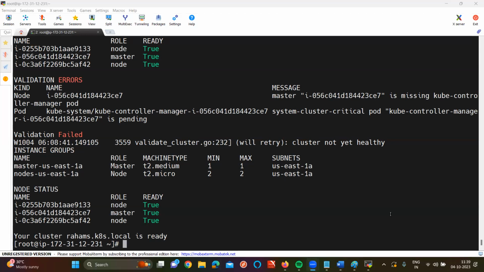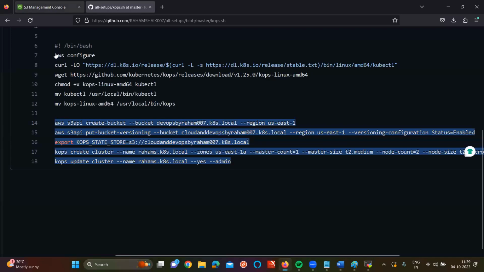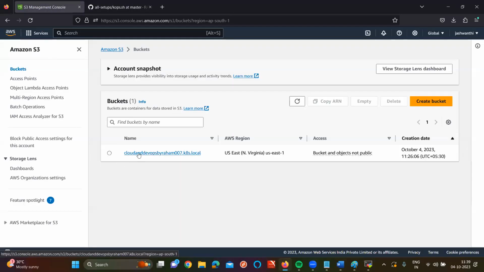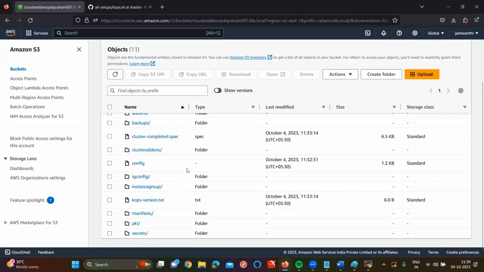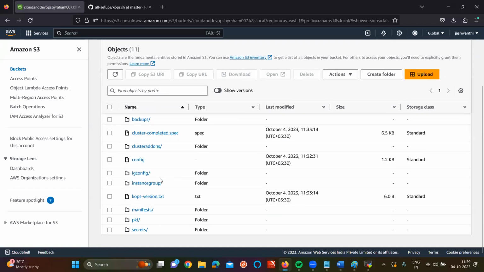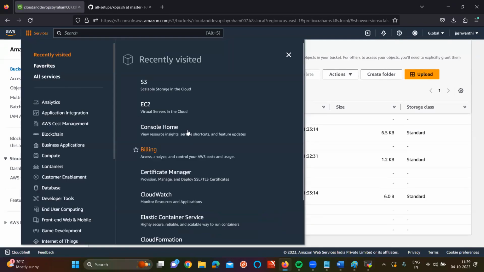Sir, whatever you created, you created a lot of resources with the automation. Currently, if you go here, it is your console, right? First of all, there is one bucket. Inside this bucket, are you seeing cluster information here? Are you seeing every piece of information or not? Now go to the EC2 service.